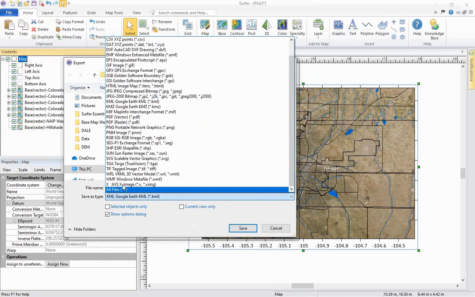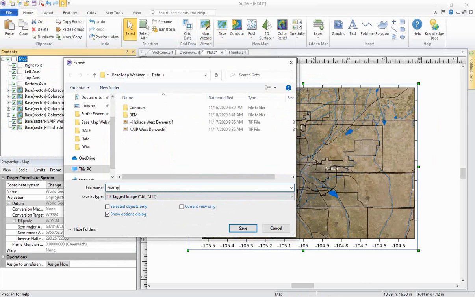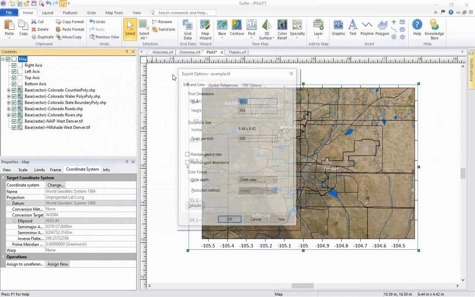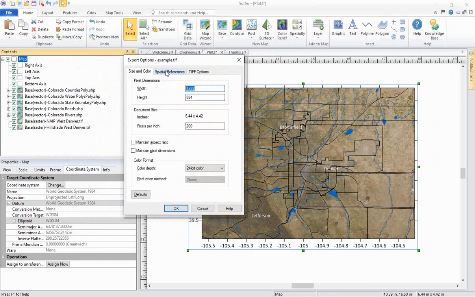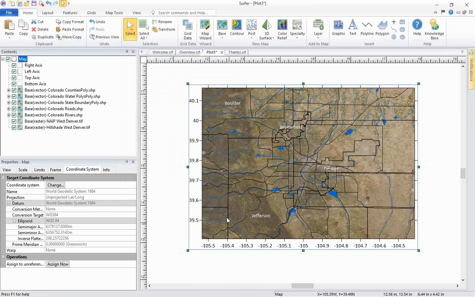Changing my save as type here to TIFF. Of course, this doesn't say GeoTIFF, but when I do export it, I get the export options dialog. And to make this specifically a GeoTIFF, technically, you need to have that spatial referencing information saved in the header. So I would make sure I checked internal file format. Okay? And technically that makes it a GeoTIFF. So as easy as that.